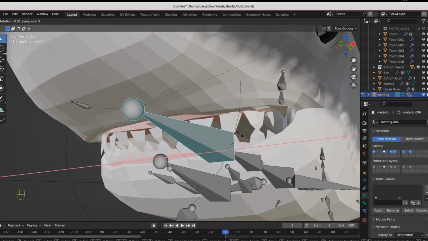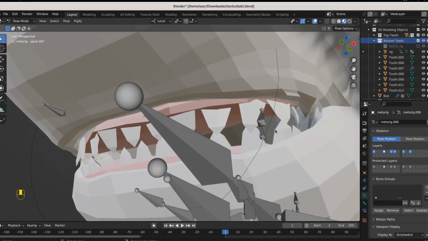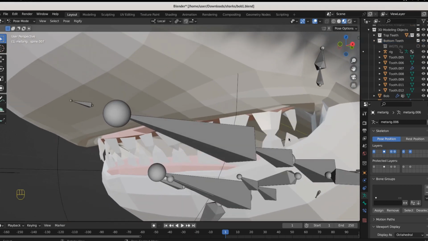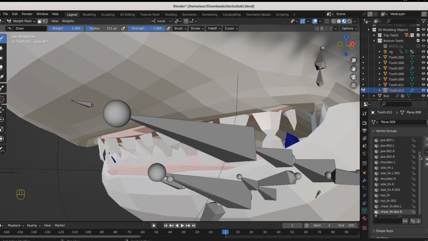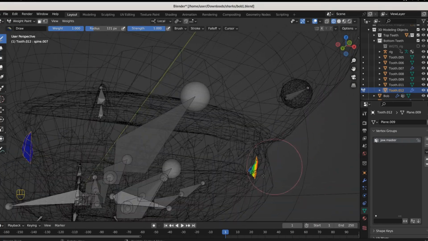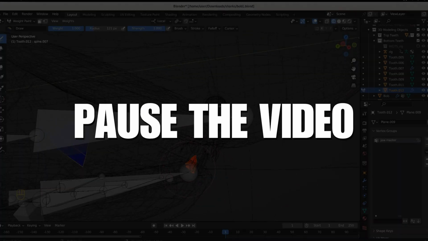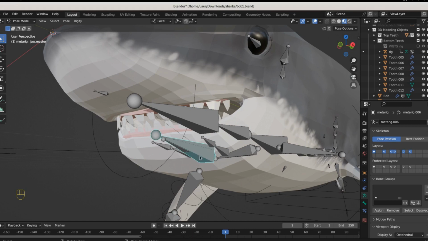Now we do the exact same thing with the bottom teeth. Okay, so you already know how to attach these teeth to this rig. You know how to do this. If you've gotten this far, you can now repeat the steps that we were just doing for both of the gums and do it for the teeth. Okay, so pause the video, take your time. You can do this. I believe in you. Okay, and when you're done, come back to the video.